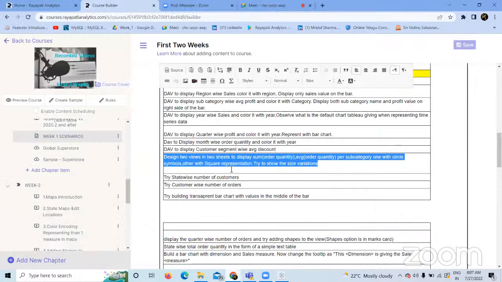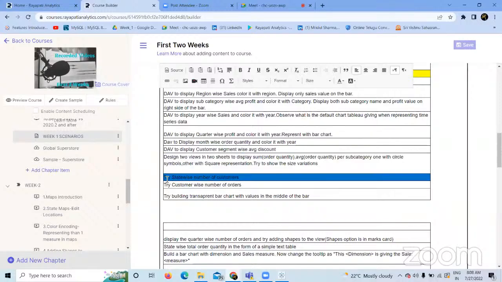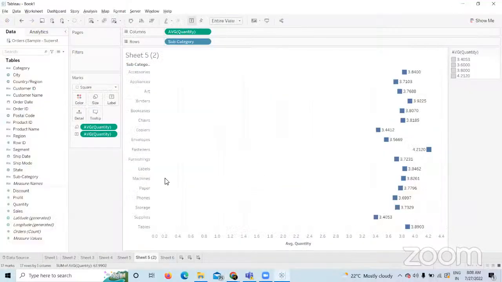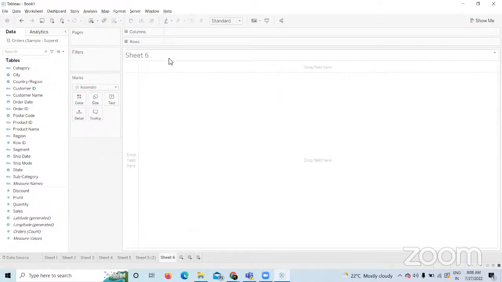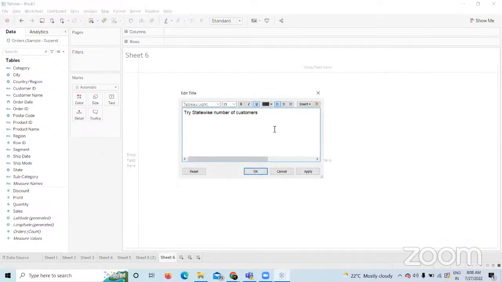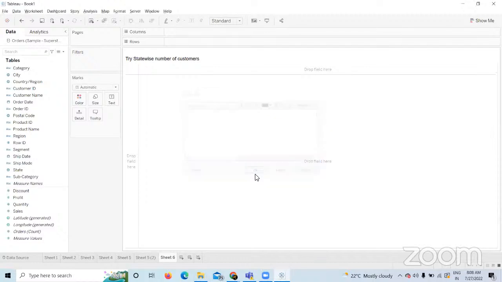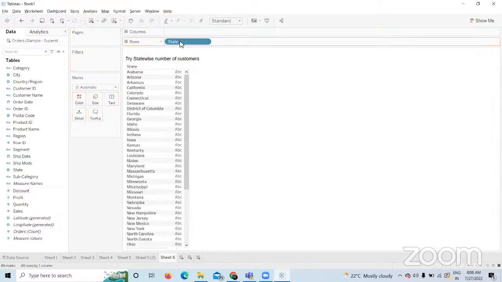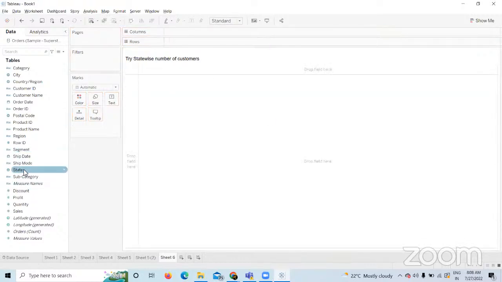Okay. Now, try state-wise number of customers. So what is this scenario? Whatever scenario we are discussing here, guys, all the scenarios are very much important. Practice these, please. Now I'm taking state, guys. That is fine. One more point, guys: you are able to see that here at the state, you are getting this globe symbol. What is meant by this globe symbol, guys?